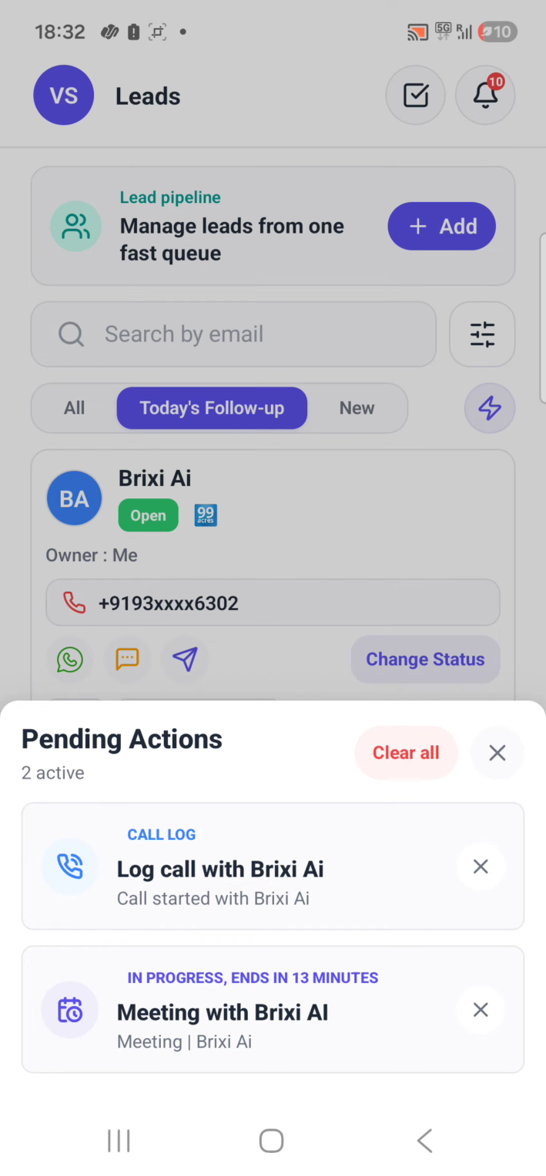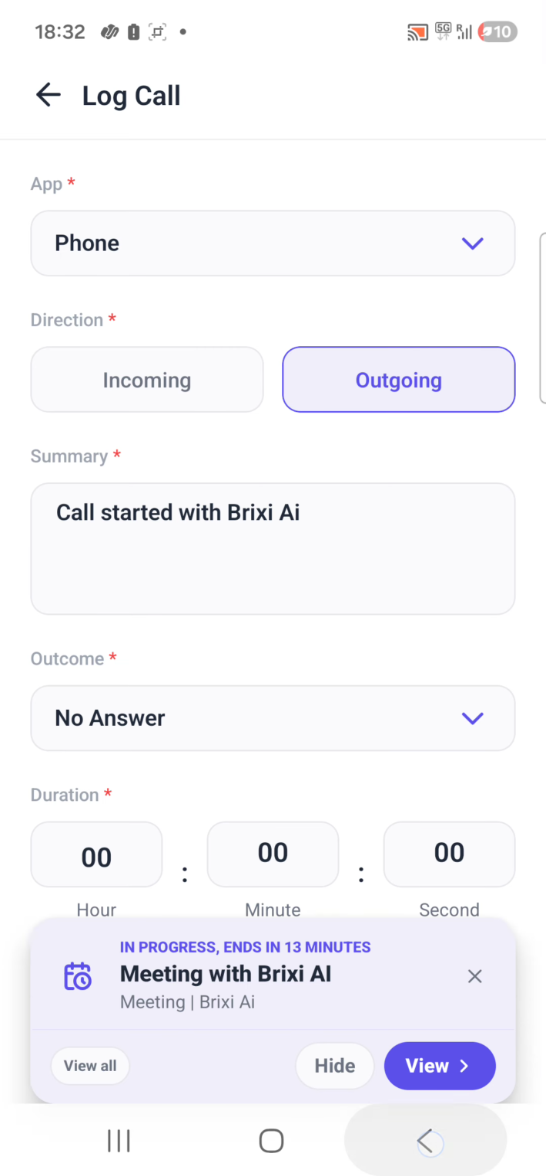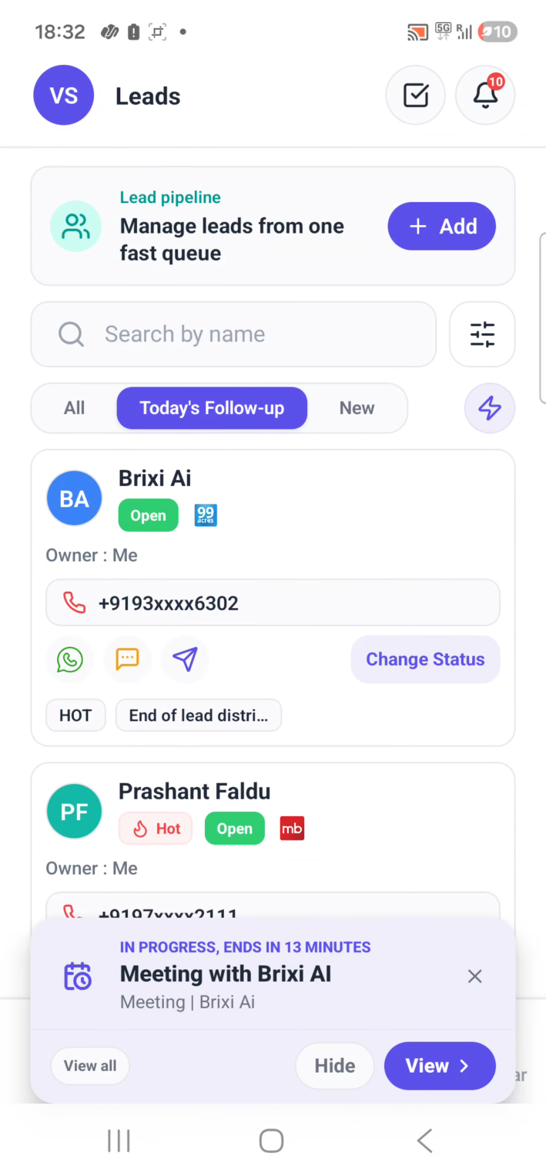Let's say I made a call with Brixi AI. I can just click on this, which will automatically bring me back here. I can write what I want about the conversation, whether the call happened, whether the call failed, what the customer said. We can take all the information and record the conversation in summary, in short, maybe 2-3 lines. This application also supports local languages. You can also write your information in Hindi, Telugu, Tamil, Marathi, any language you prefer.